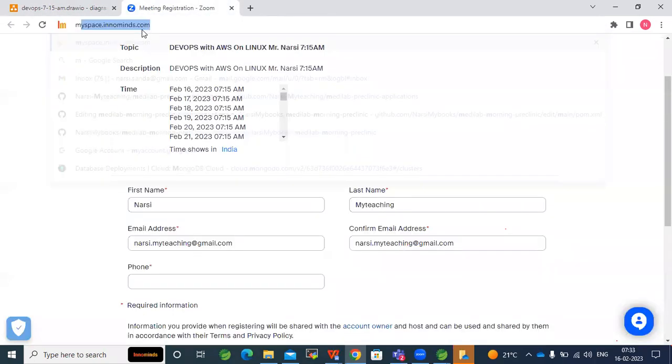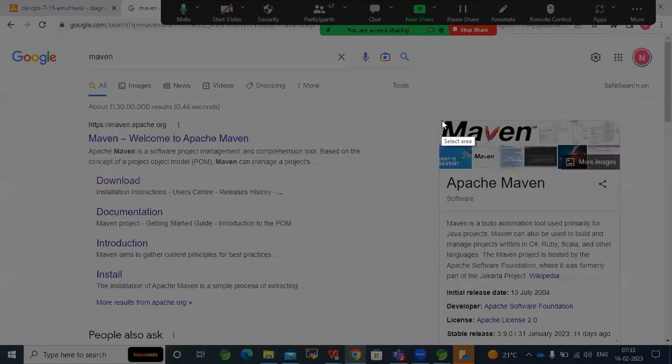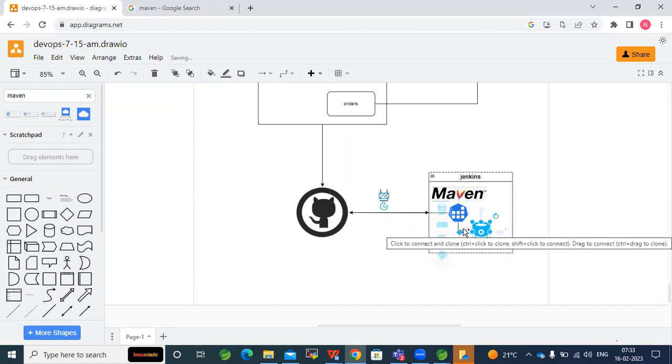For a while, let's assume we are using Maven. This is a Maven build project. Jenkins will be installed with Maven and Java and all. So this build job will now build the source code. First of all, it will pull the source code onto the Jenkins machine.